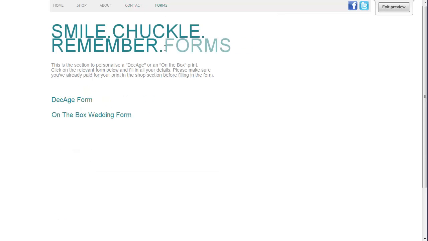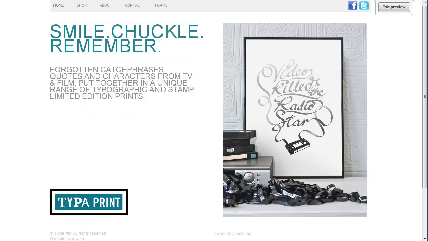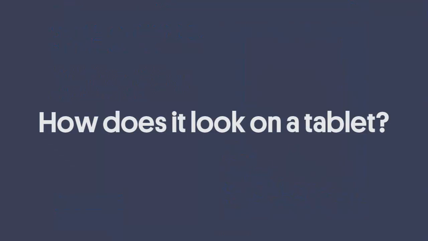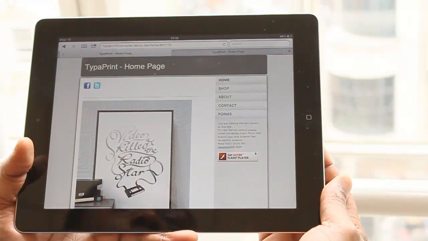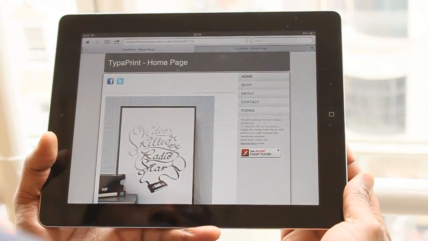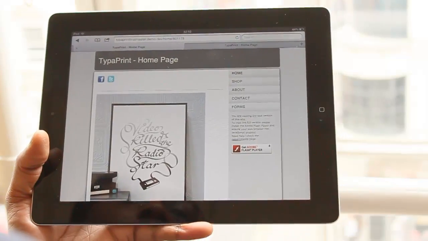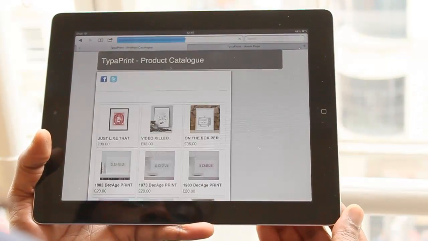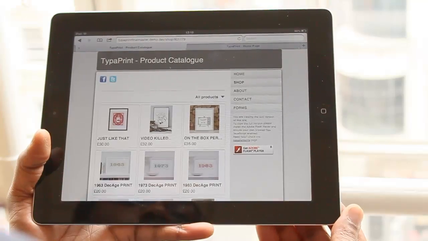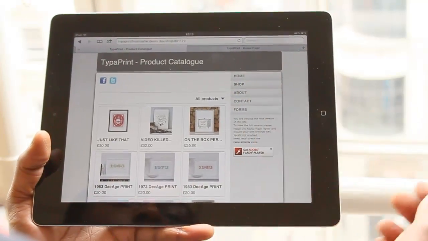So, that was a quick run through on migrating your V5 site. So, let's see what it looks like on a tablet. First, we'll take a look at the V5 site. As you can see, the styling is different.